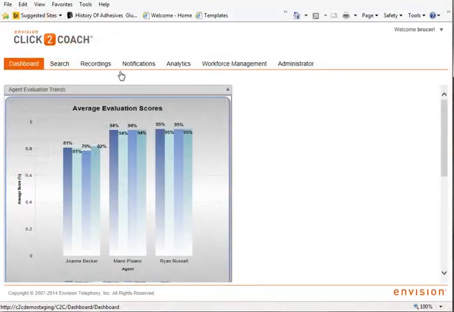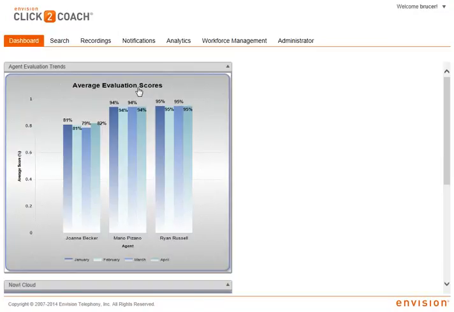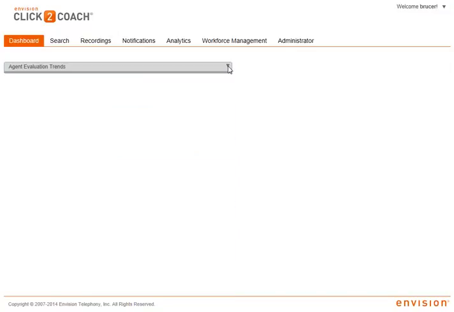The dashboard page shows you the Agent Evaluation Trends report and any other reports that you have added to your dashboard. You can edit, delete, or refresh a report by clicking in the header row to display an action menu. You can also collapse reports by clicking the triangle in the upper right-hand corner of each report.